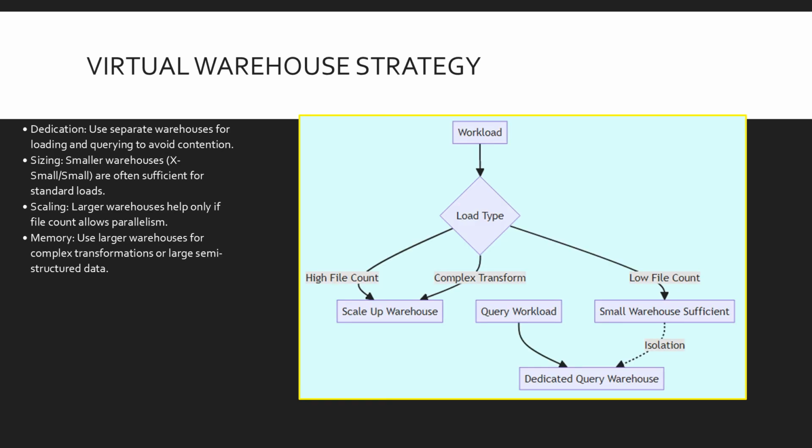For compute resources, best practice is to dedicate a separate warehouse for loading operations to prevent impacting your analytics queries. Regarding size, bigger isn't always better. Unless you are loading hundreds of files concurrently, a small or medium warehouse is generally sufficient. Increasing warehouse size only improves performance if you have enough files to utilize the additional threads. However, if your load involves complex transformations or large semi-structured data that requires significant memory, a larger warehouse may be necessary.